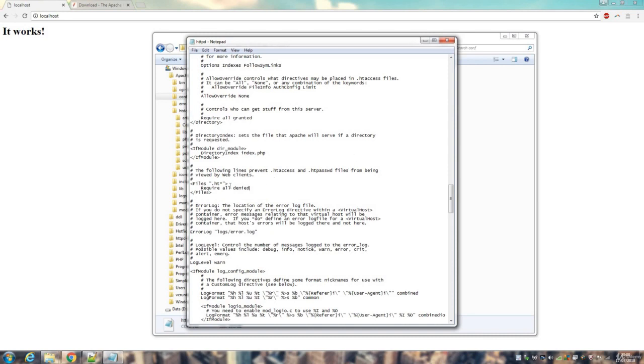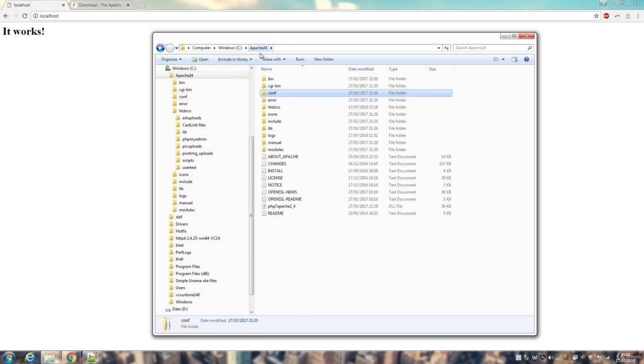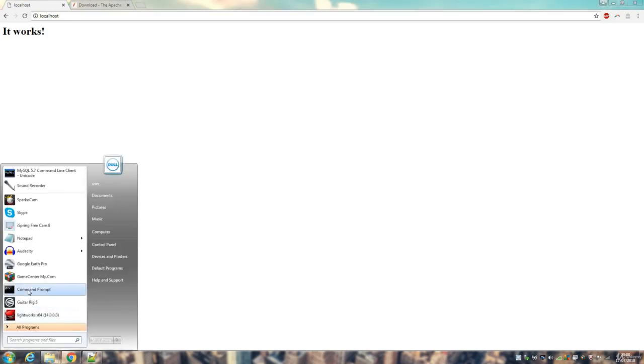One thing to remember is once you've made a change in this file, since it's a configuration file, you need to actually restart the server. You restart Apache, because now your computer is basically a server. So what you have to do is go to command prompt. I hope you know what command prompt is. You just right click and run as administrator.